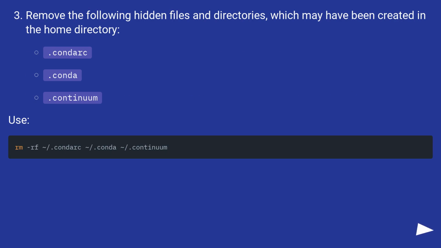Remove the following hidden files and directories, which may have been created in the home directory: .condarc, .conda, .continuum. Use.